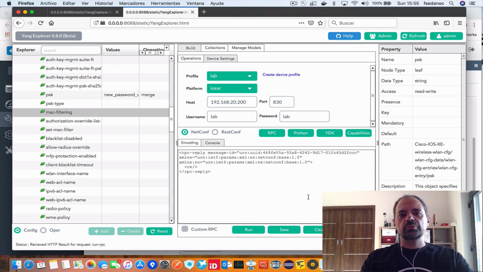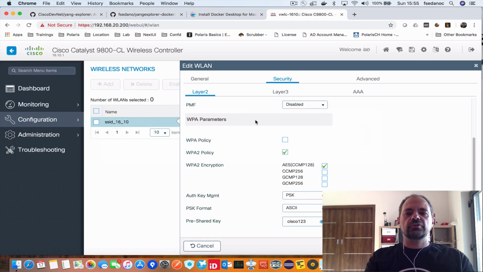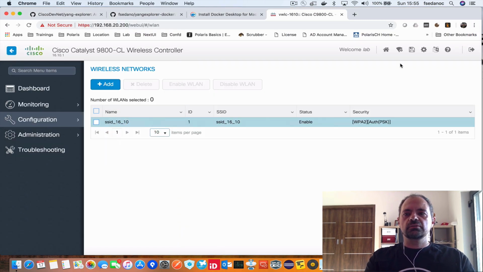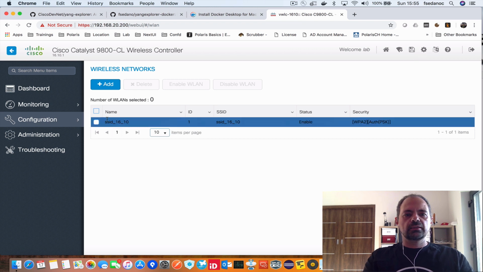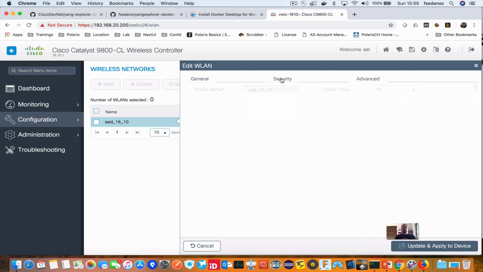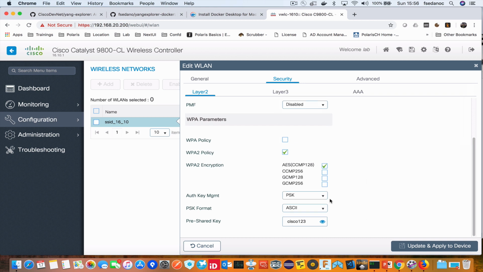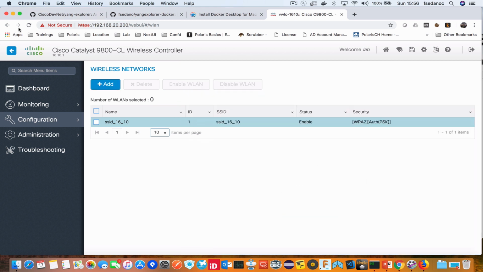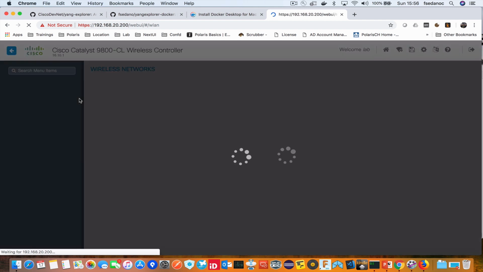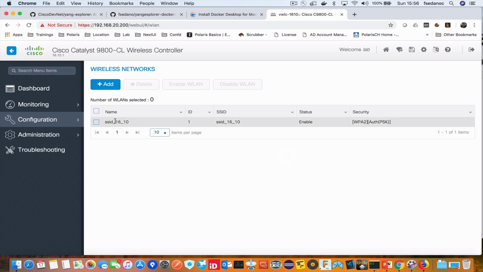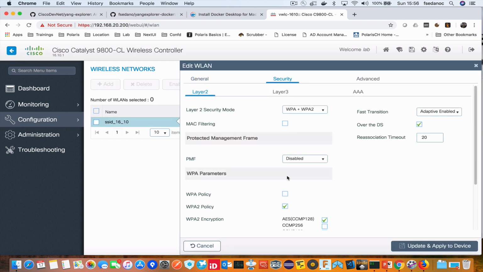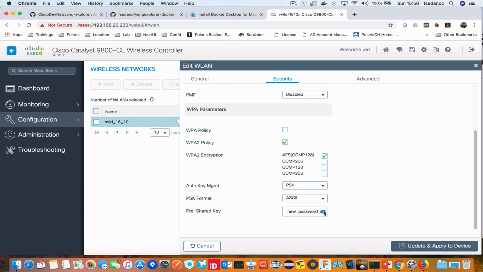So let's go back to the web UI and compare the values now. I'm going to console this, open the page again and go to security. Let me refresh. Takes a second. These wireless networks. We go here, security. And we have new password WLAN.